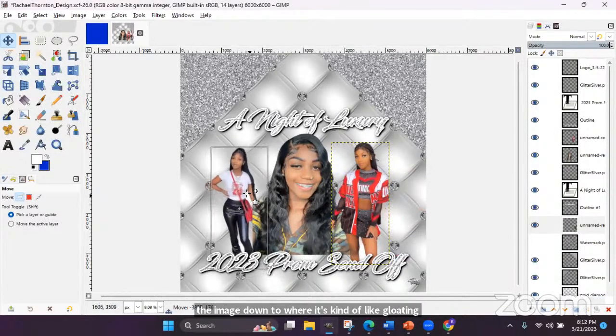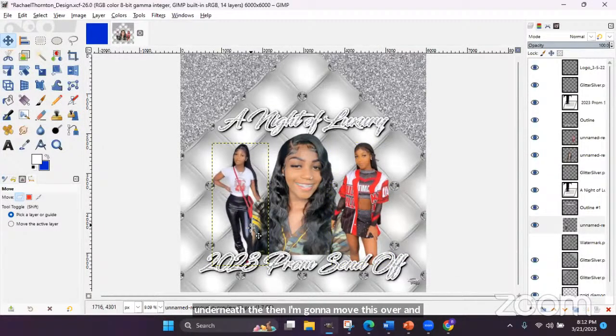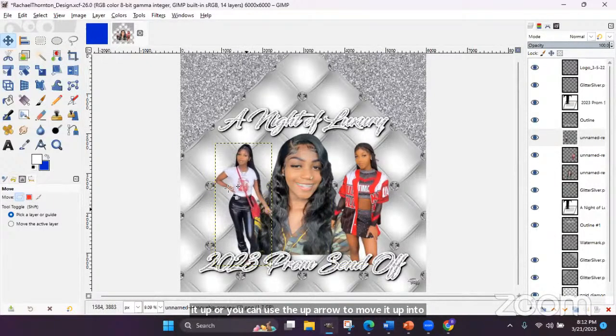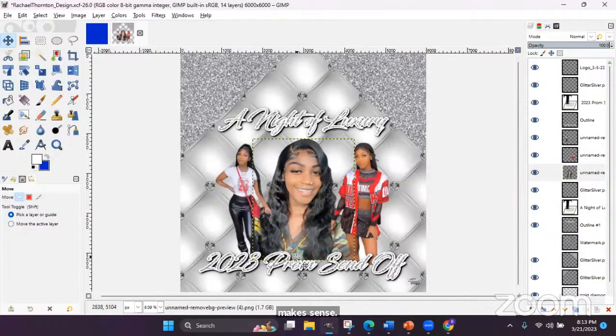And I'm just going to move the image down to where it's kind of like floating underneath the text layer. Then I'm going to move this one over and then move it in front of this so you can't see that hard line. So I'm going to either drag it up, or you can use the up arrow to move it up until it's there. So it kind of camouflages that hard edge. That makes sense? I'm gonna move this hard edge down to where it kind of blends in with the text layer.